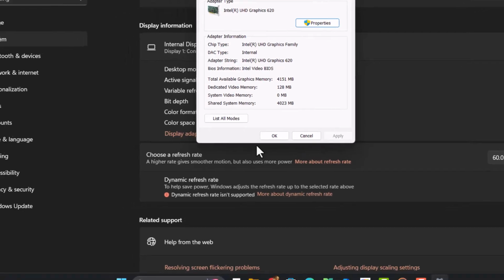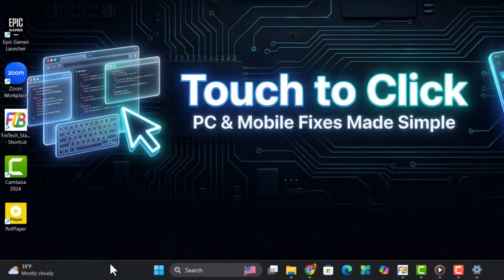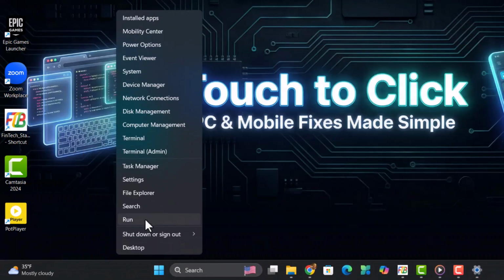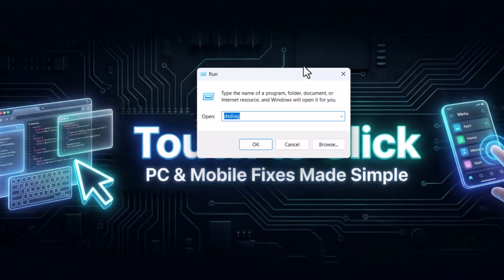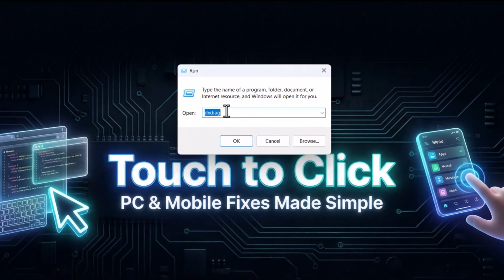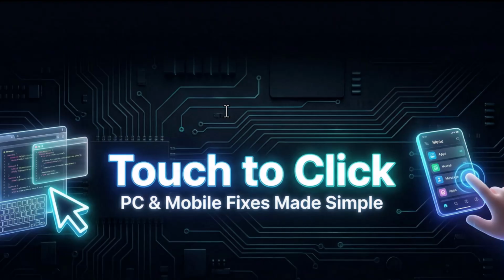Method 2. Step 1. Right-click the Start button and select Run to open the command window. Step 2. Type DxDiag and click OK to open the DirectX Diagnostic Tool.